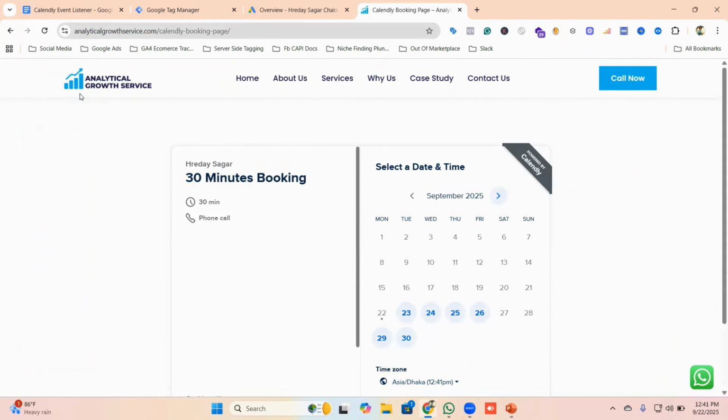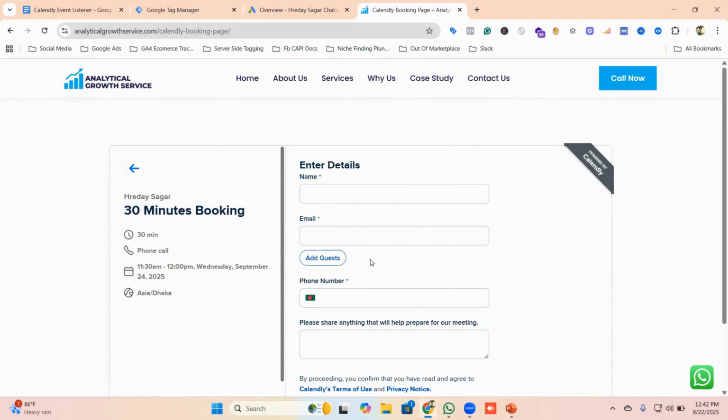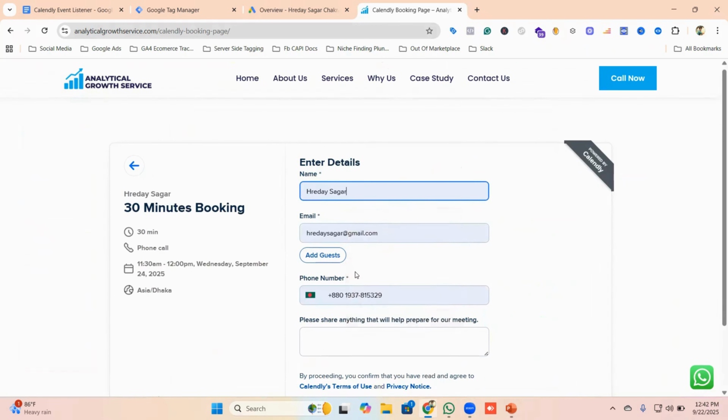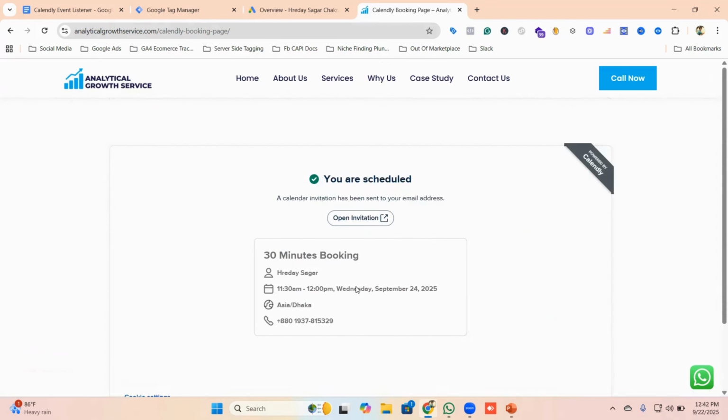So you can see over here in our landing page, we have a Calendly form. If someone selects the date and time and schedules this event, we want to track this as a Google Ads conversion. Okay, Google Ads booking appointment conversion. So how can I basically do that? I'll show you how we can do that in this video.